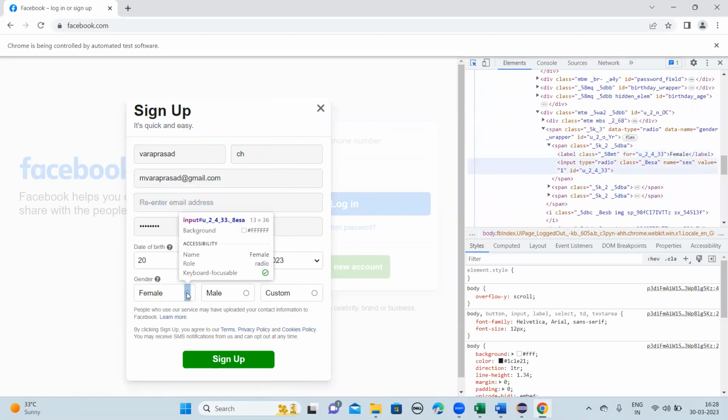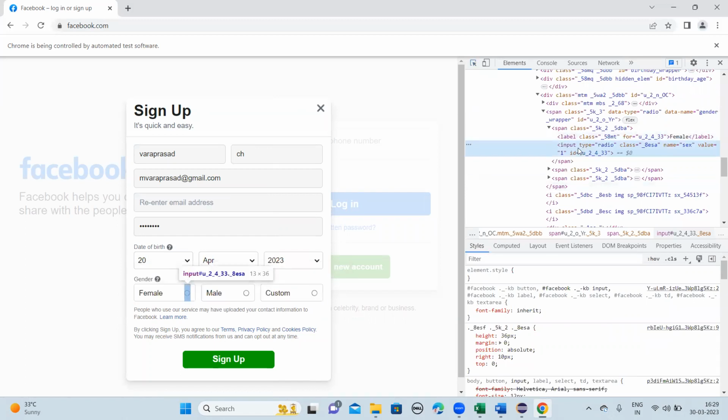See here, I'm selecting this first radio button option. What is the HTML tag for radio buttons? Input is the HTML tag, and type is radio. You can see that, for radio buttons, the HTML tag is input, and the type is defined as radio. And what ID is available? It is a numeric value.